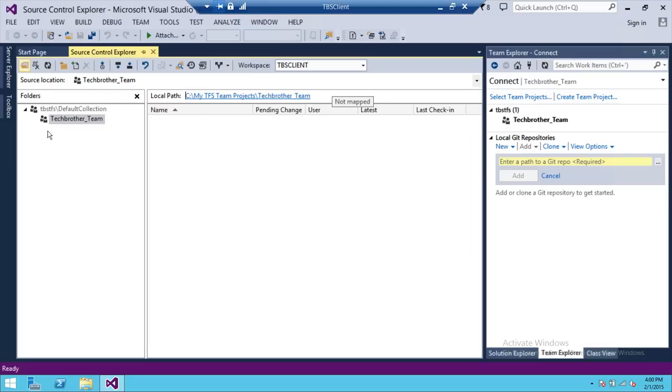All right, as you can see now, your team project is mapped to your local repository, and this is how you map your team projects or even your other code in your local repository. So anytime you work on your team project and you want to check out, it's going to use this local path folder, and then later on you can check in to TFS. I hope this video helps.